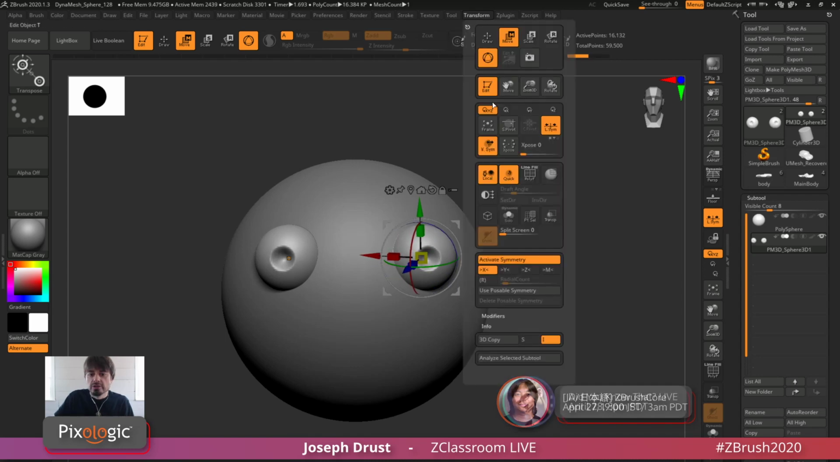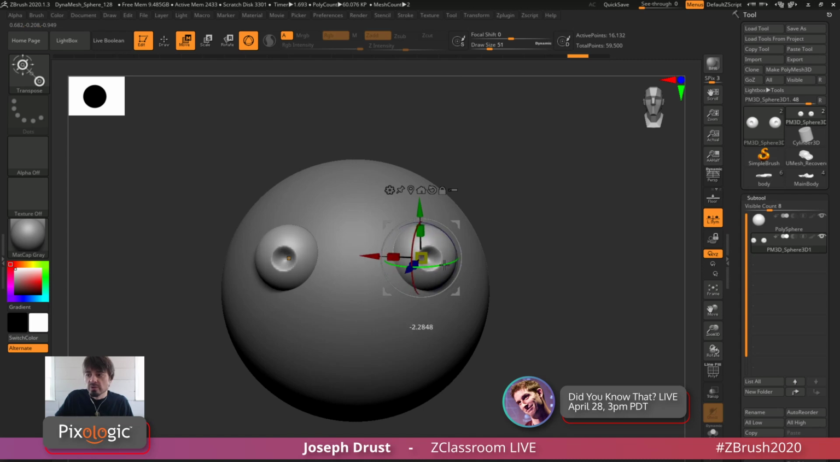So activate symmetry, go to Transform, turn off mirror symmetry. And now when you mirror, it won't do it symmetrically. And now you can make the eyes do whatever you want.